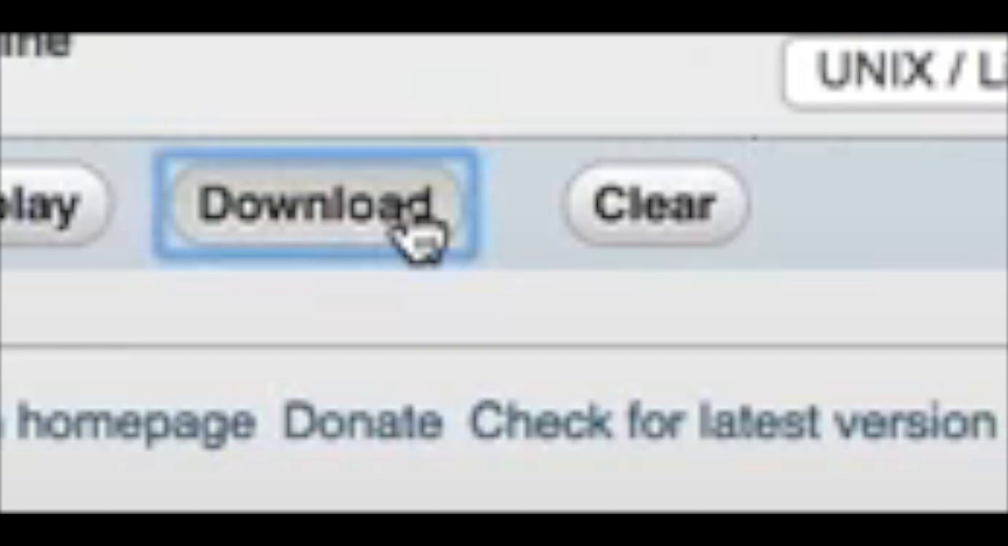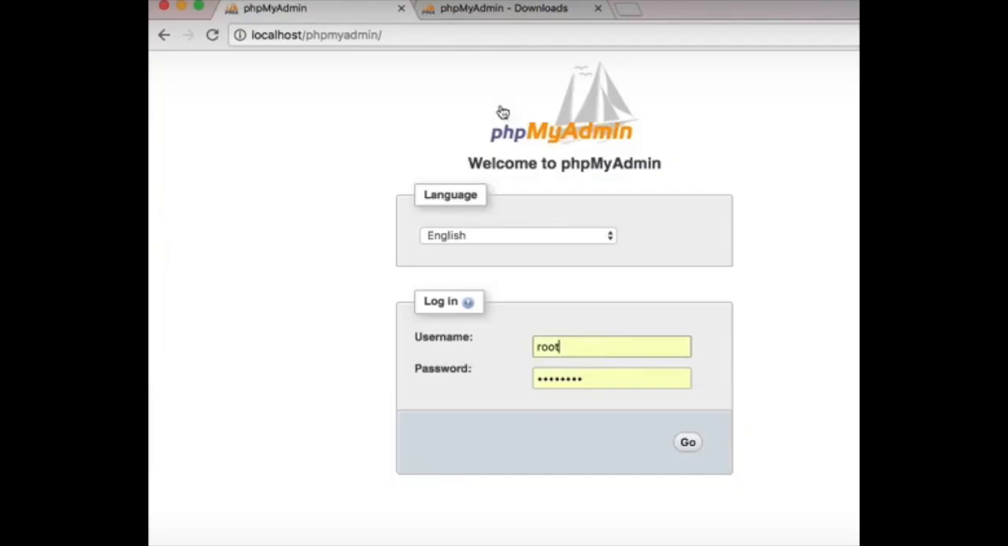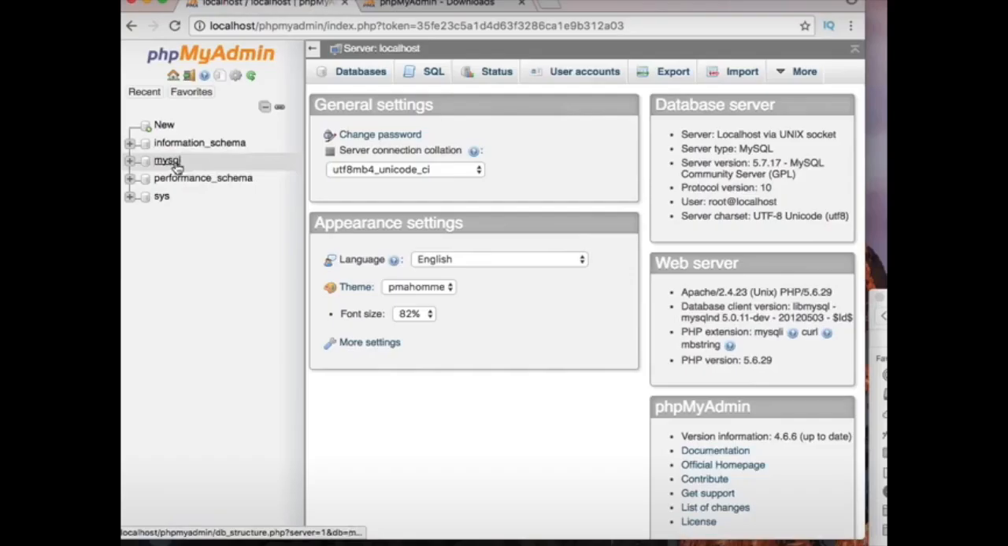Then download, then drag the configuration file into the phpMyAdmin folder. Now we can go to localhost/phpMyAdmin and log in with the username root and the password that you have chosen. So now we have basically a fully operational web server with Apache, PHP, MySQL and phpMyAdmin up and running and ready for development.